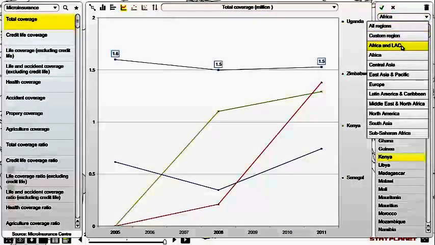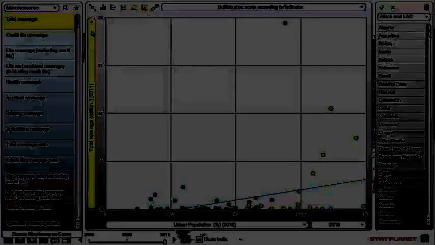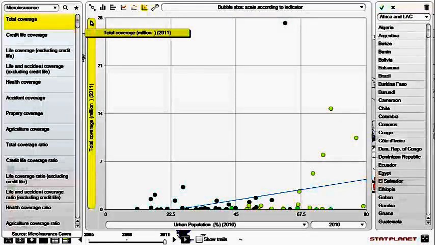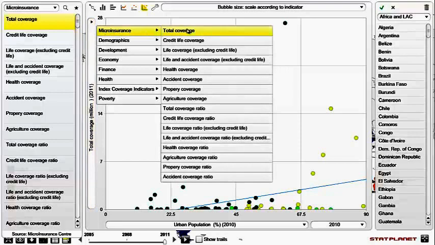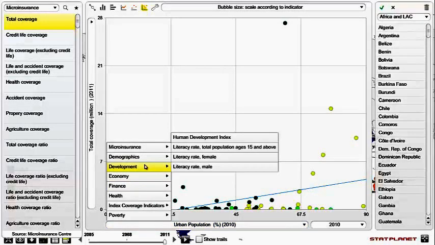Now let's go back to both Africa and LAC regions. The final graph is a scatter plot. Now this allows us to compare relationships. For example, let's select total microinsurance coverage in the y-axis. And in the x-axis, let's select total literacy rate.